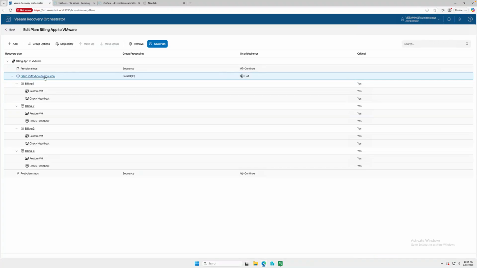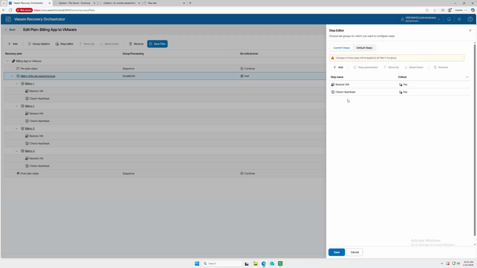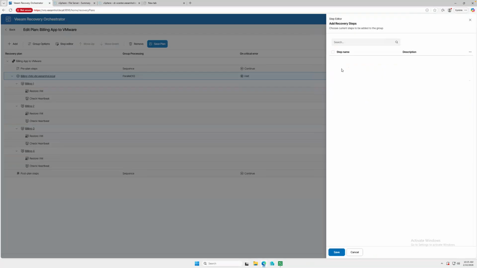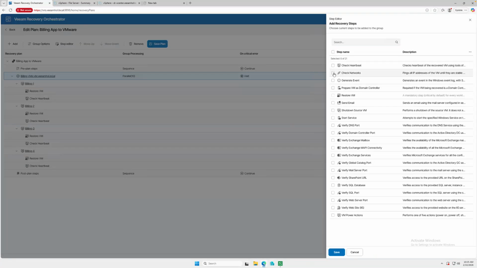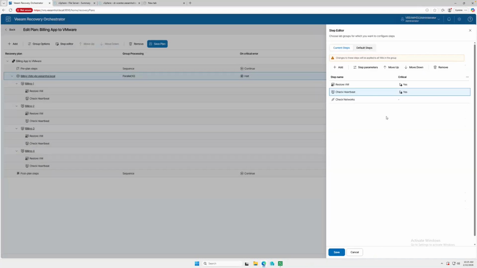how do I continue to protect them in case I have to run them for a while? So highlighting the group here, if I go to step editor, I have all of my steps here that have been selected. So it's going to restore the VM, which is useful. And then we're also going to do a heartbeat check just to make sure that it can reach the OS and validate that, okay, the VM has been powered on and restored. Is it actually there? Is it in the OS? So I'm going to come here and I'm going to add a network check because I want it to be able to ping and make sure that I have some network connectivity.